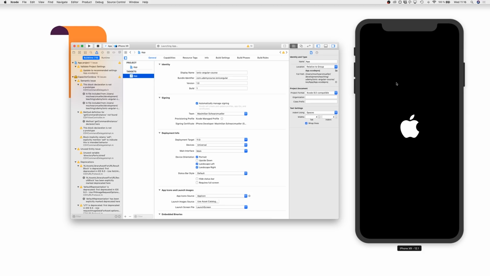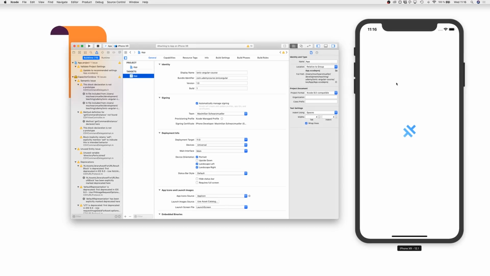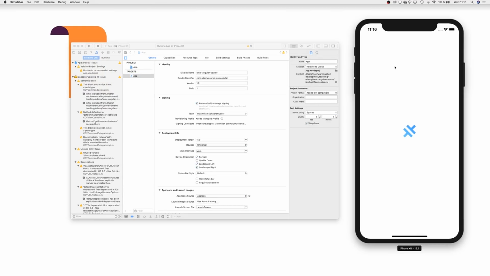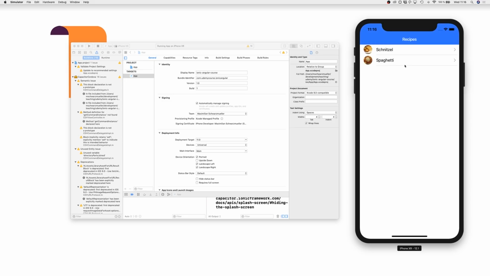So let's wait for this to start up. And here's our application coming up. And the first start can always take a bit longer here. Don't worry about that. It will be super fast once you do deploy it onto a real device and test it there.